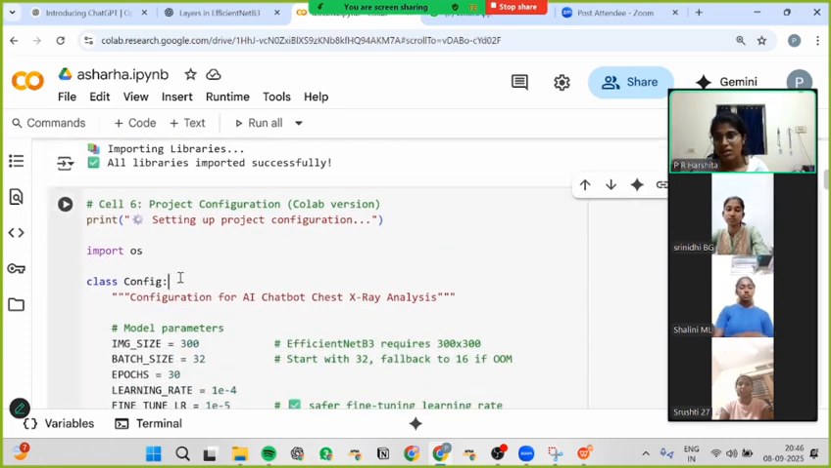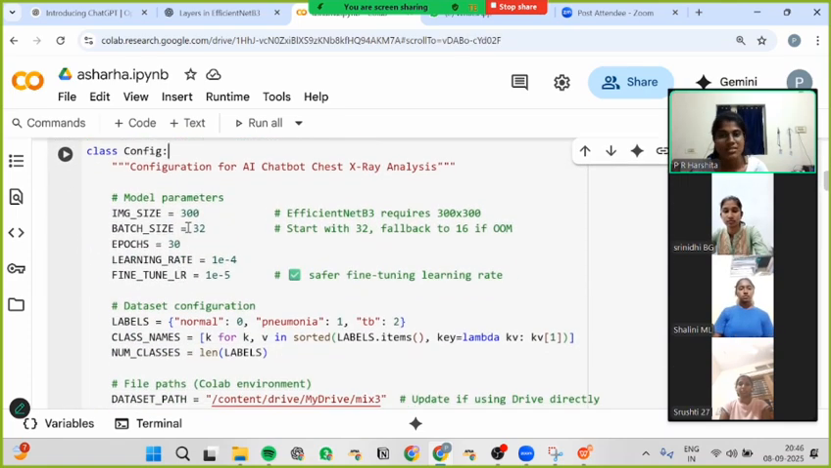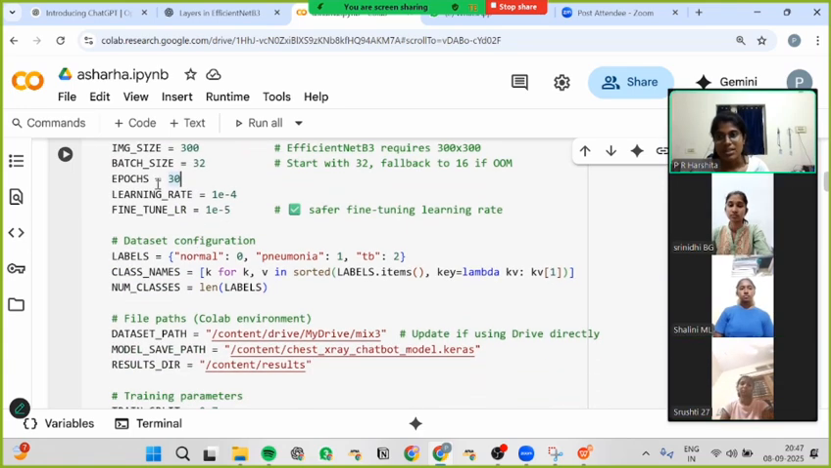And project configuration, image size, that is 300. Batch size, that is how many images are processed per step, that is 32 images per step. And epochs are 30, just for our convenience we write here, after that we will change. And learning rate, that is how much the weights should be updated during training, that is 1e-4, 10 to the power minus 4.